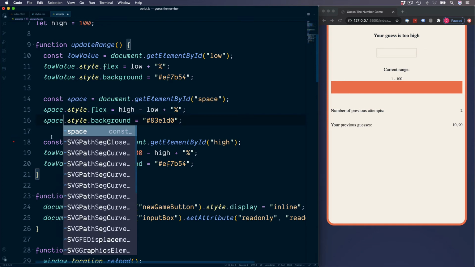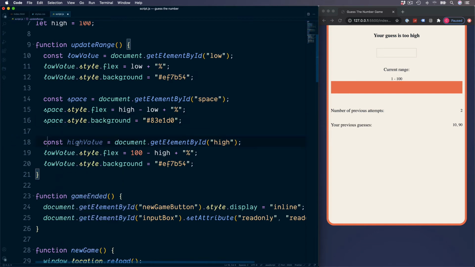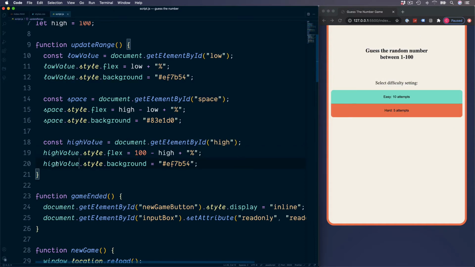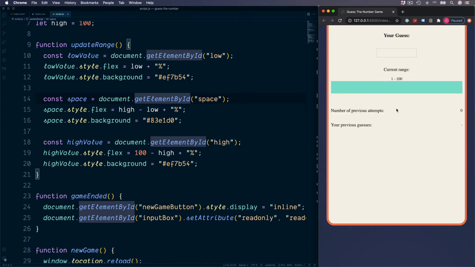And also the same just below. These two should be high value. And I guess this is one of the downsides of copying and pasting. So let's save this and give this a go in the browser.